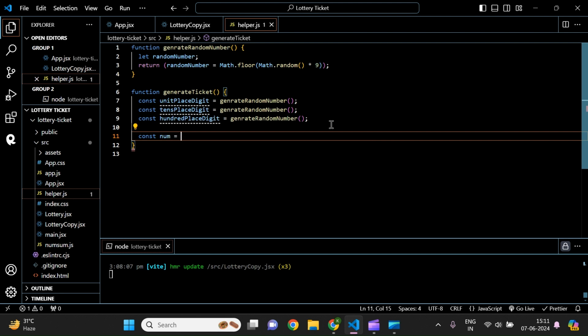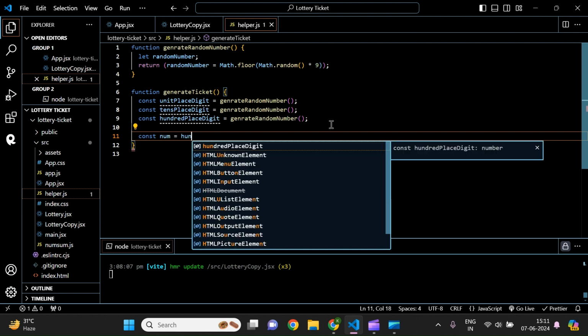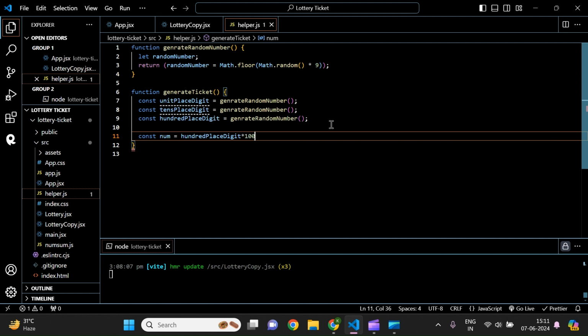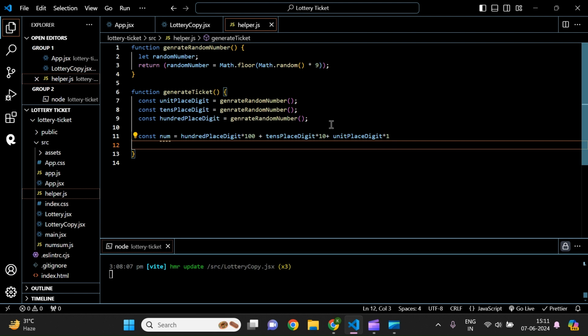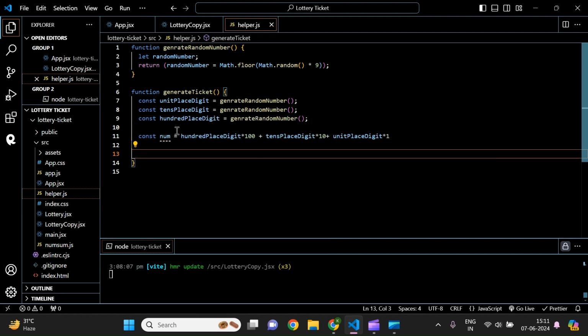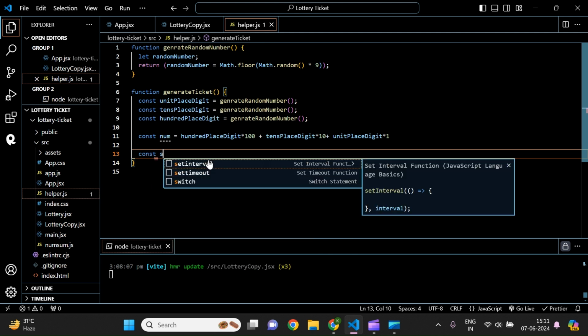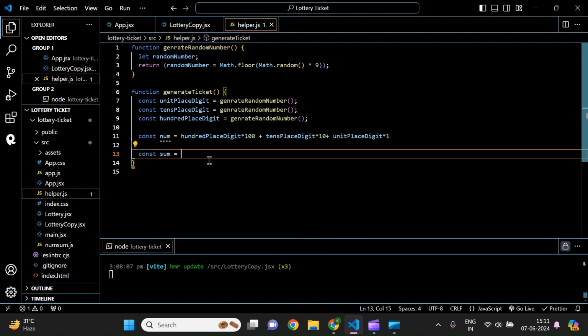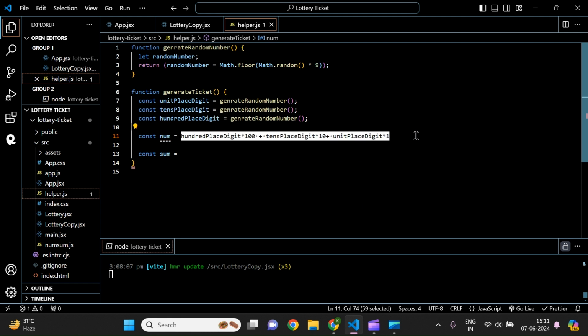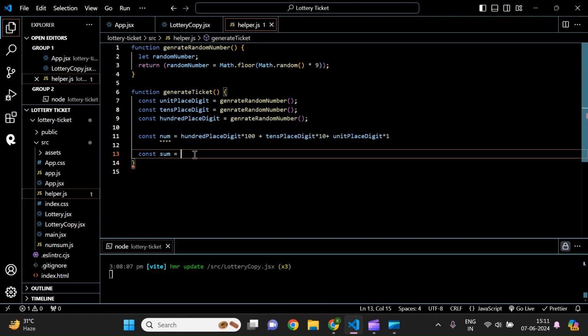So our digit number is going to be hundreds place digit into 100 plus tens place digit into 10 plus unit place digit into 1. And since we have to define the ticket as well as check the sum, we can also define the sum. So this is why we had mentioned it three times. We have mentioned three separate digits.